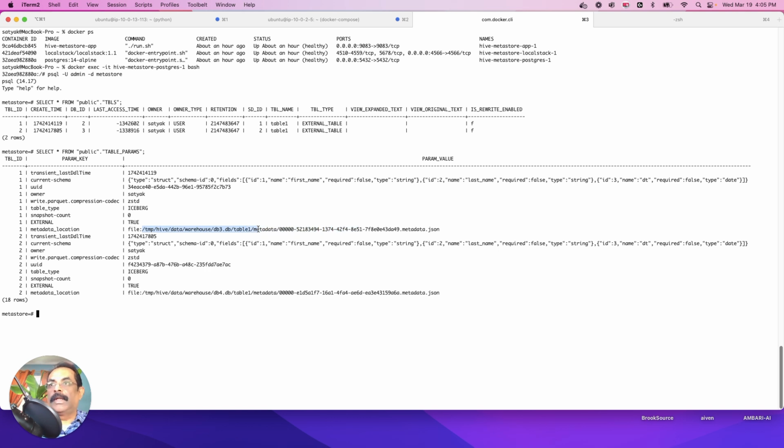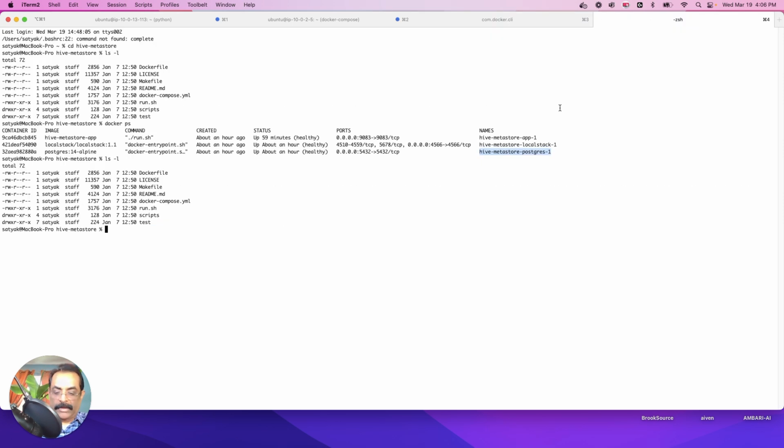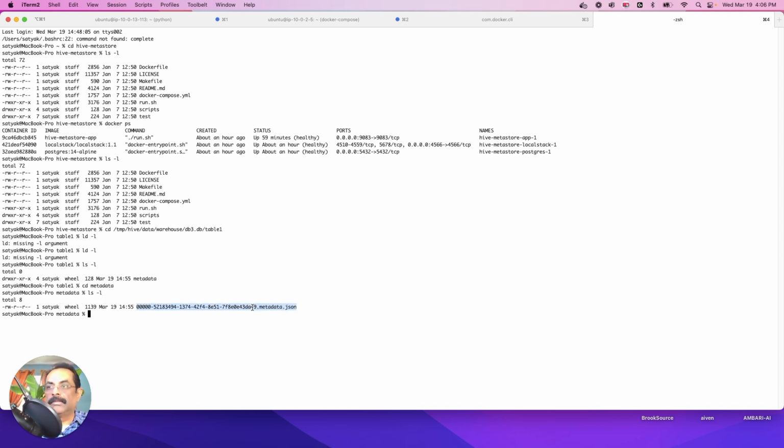Now let's go to that directory. So here, this configuration is done through your Spark session. Then do ls. Now you have the Metastore directory, and now you will see the metadata. We will look at the metadata JSON later.